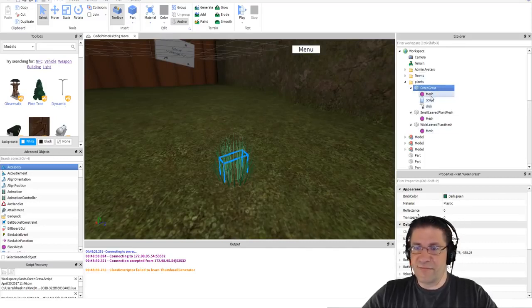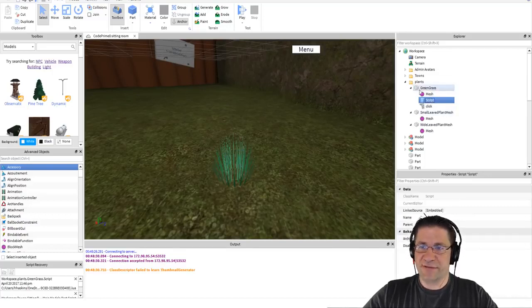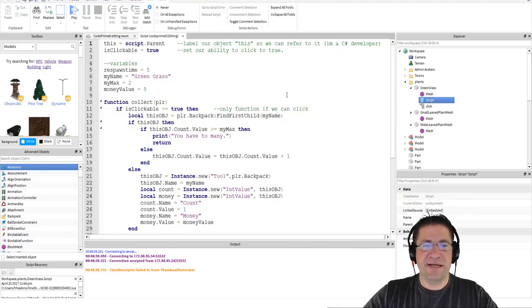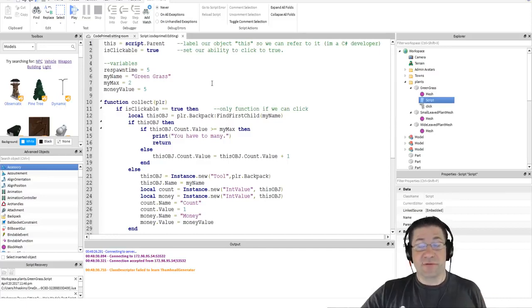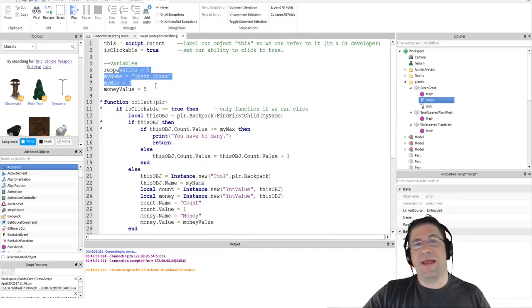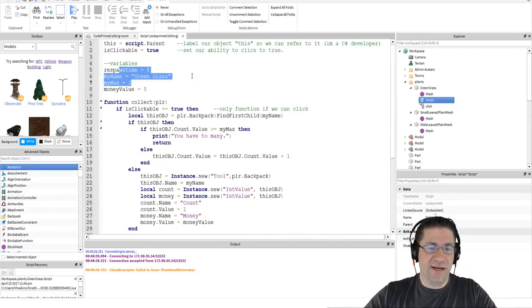So I had to put a click detector on there so we can detect a click, and then I added a script, and I wanted this script to be very transferable. Like I could take this script, drop it in somewhere else, change these variables up here at the top, and the whole thing would still just work. So I'll show you what it does right now, and I'll walk through the code of what I did.